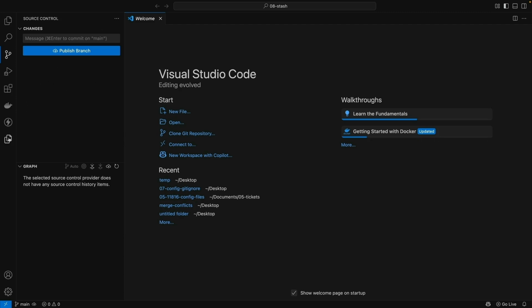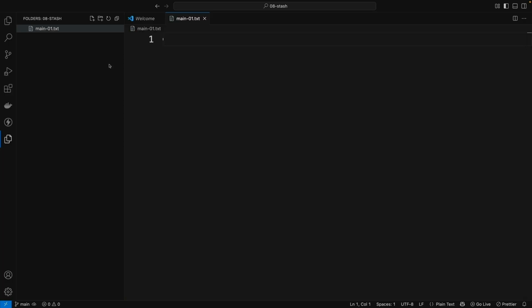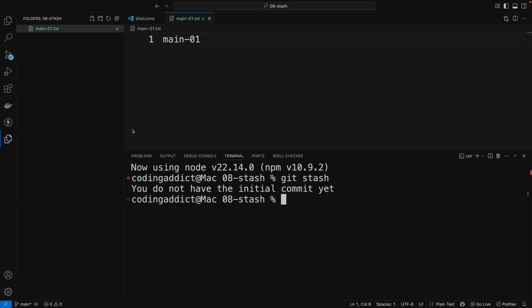Let's start over here by creating a main 01.txt. And let's imagine that for some reason I made these changes and I want to do something in a branch, but I don't want to lose them. So I want to keep these changes somewhere just so I can access them. But for the time being, I need this project back to the point where it was before I made these changes. Hopefully that is clear. So if we try to do the stash right now, it's going to say, hey, listen, you need to have one commit.